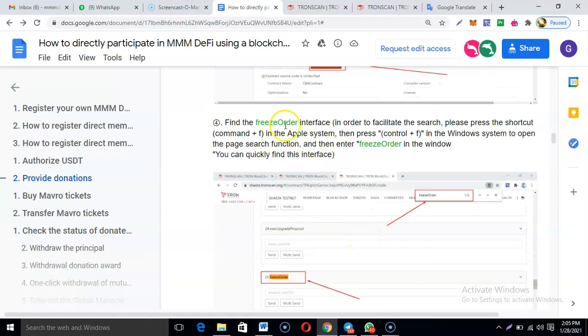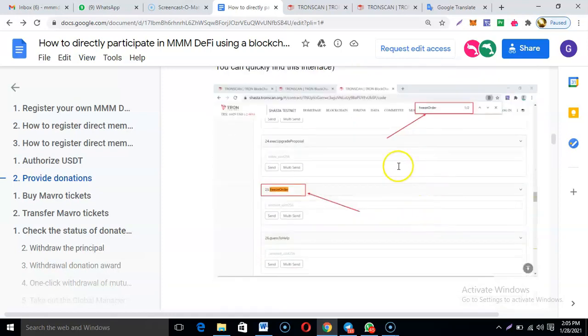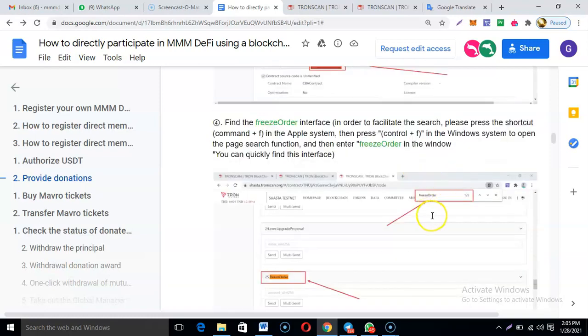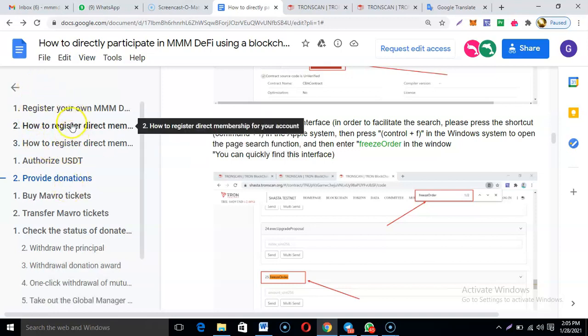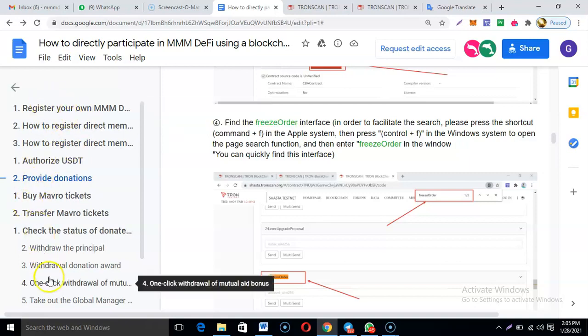So once you see this page, use your Control F button on this window. Once you press Control F, it will bring you this box. Once the box appears, just type freeze order. All these commands, all the transactions you might intend to test run in this testing phase are already itemized in the Google document, Google sheet that was shared with us. Look at it. These are all different system functions that you can carry out in the system, and we are just testing it.